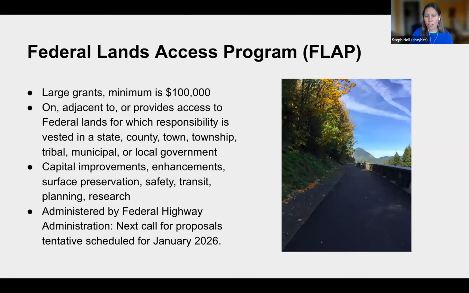They're not anticipating a new cycle for this one until January 2026, but these are big, involved grant applications. So if you have a big trail project on federal lands, it is good to look early and start talking to partners and everything very early on. So I invite folks to check that out if you're not familiar.